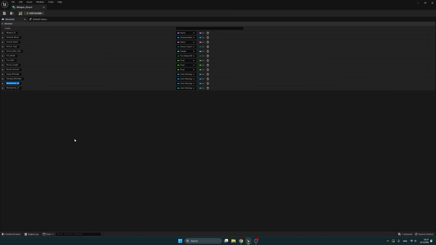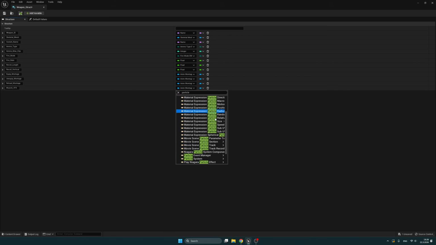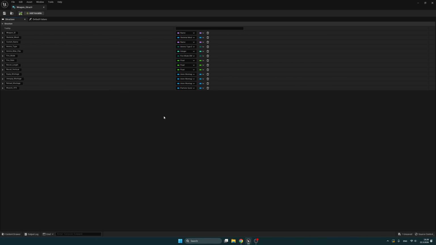And the third one will be reload montage. And actually we only need 3 of these. I'm stupid. The fourth one will not be anim montage. This will be particle system. So let's call this muzzle VFX. And let's change this to particle system object reference. I think that's good.